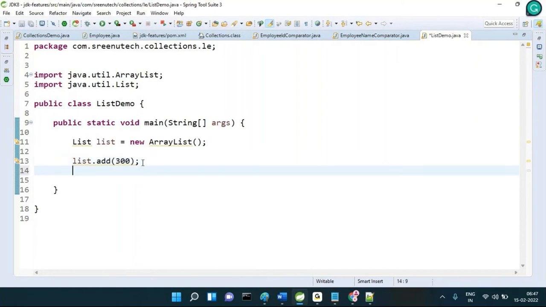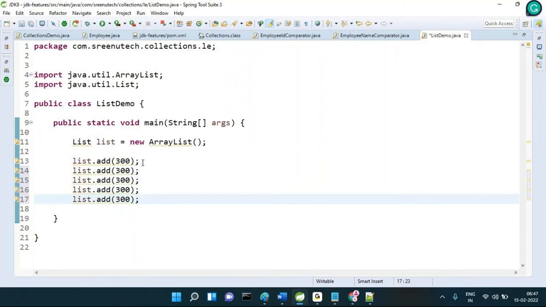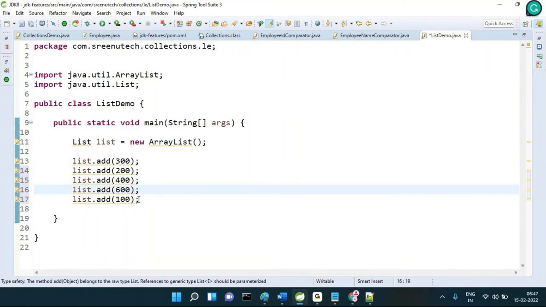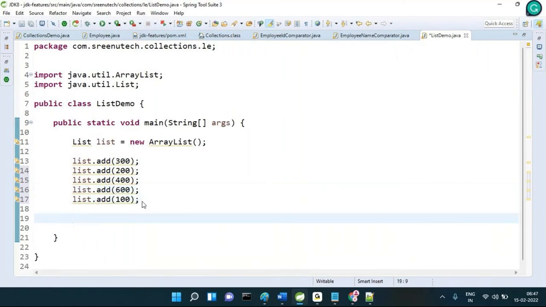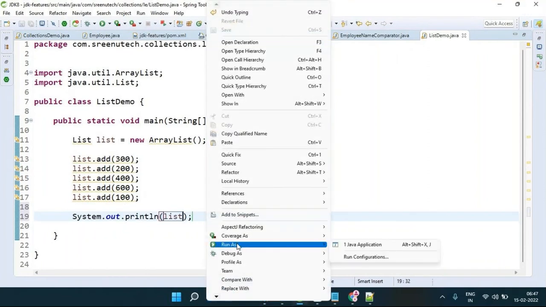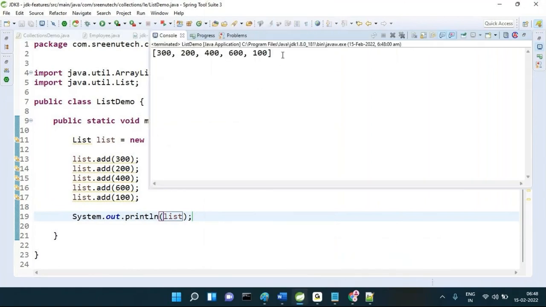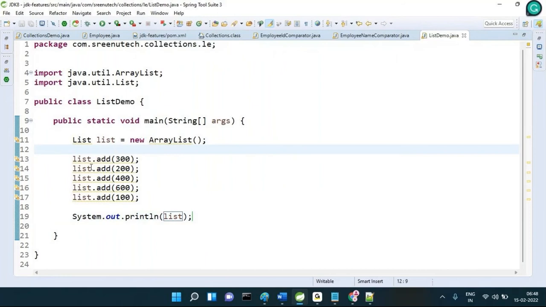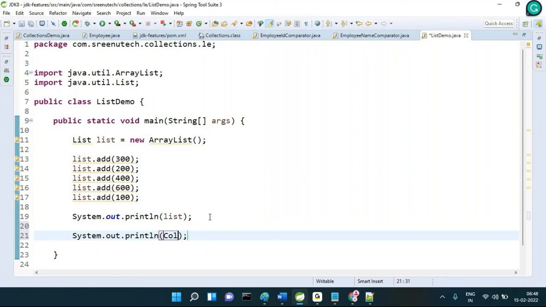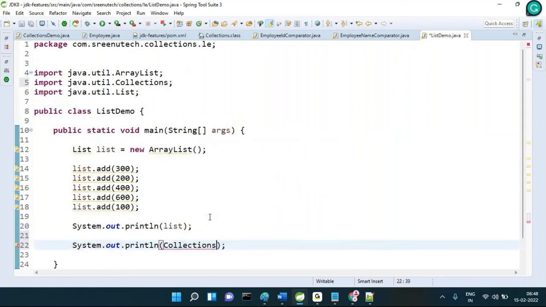Here insertion order is preserved. It is 200. It is 100. It is 400. 600. This insertion order is preserved, team. System dot out dot println list. Run as Java application. See, insertion order is preserved, team. Now I want to apply this sort. Now here, if you want to apply this, what will you do? System dot out dot println Collections dot sort of just list.